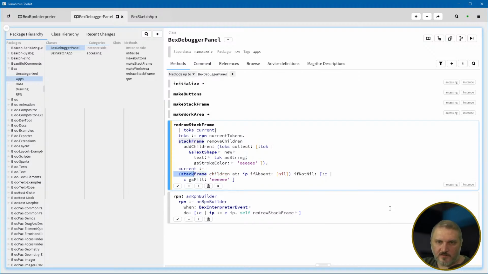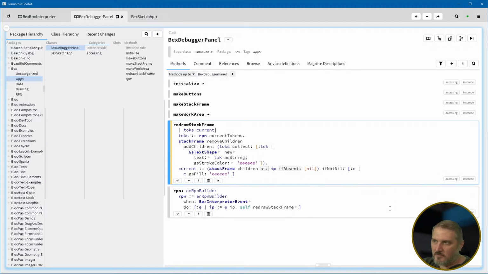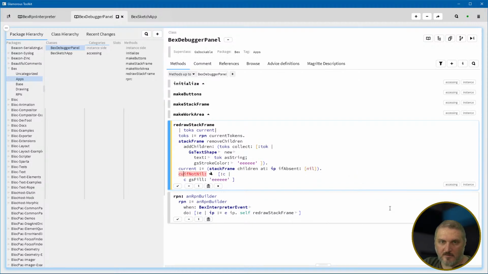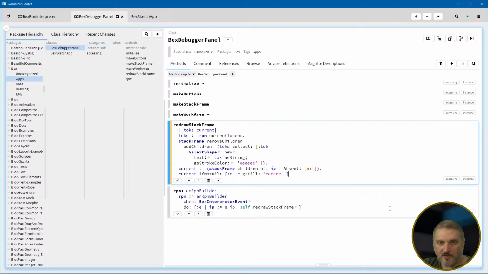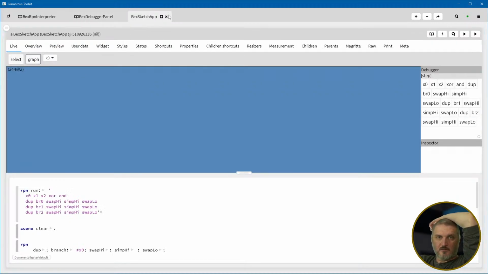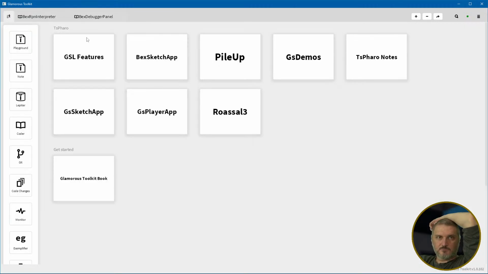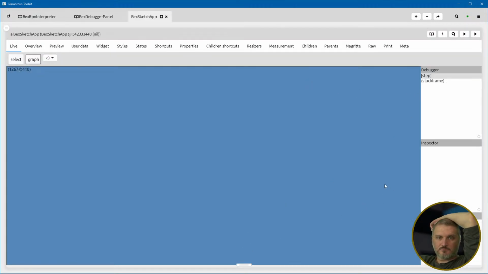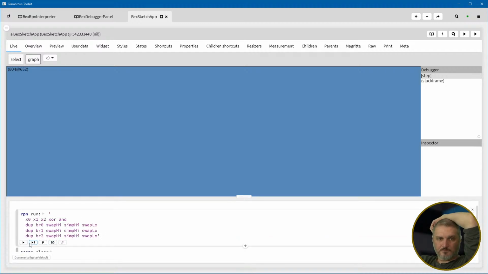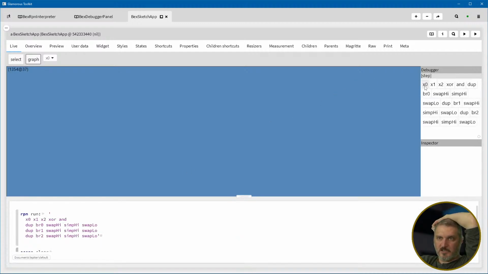Current equals this. Then, I bet if someone knows Smalltalk out there, there's a better way to do this. Okay, so if not nil, then do that. Not beautiful, but whatever. All right, one more time. Boom, there we go, highlighted.